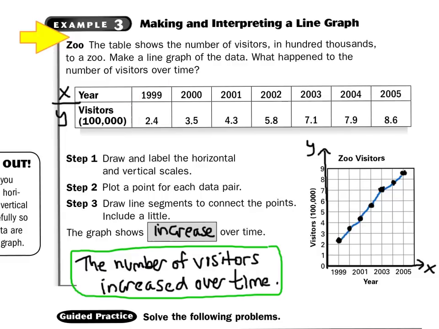At 1999 it was 2.4, so go up to 2.4, and then 2000, go to the right, go up to 3.5, and then go to the right to 2001 and go up to 4.3 and put a dot, and then go to the right to 2002 and go up to 5.8 and put a dot, then go to the right to 2003, go up to 7.1 and put a dot, then go to the right 2004, go up to 7.9 and put a dot, and then go to the right 2005, go up to 8.6 and put a dot. And now notice I switched over to my blue, but just connect the dots in straight line segments.